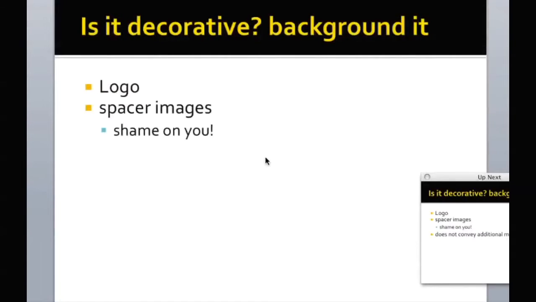If you're using spacer images, but if you still are using them, include an alt tag and leave it empty. So it will be ignored. You still get to use your spacer images.